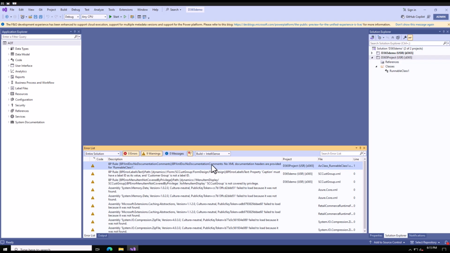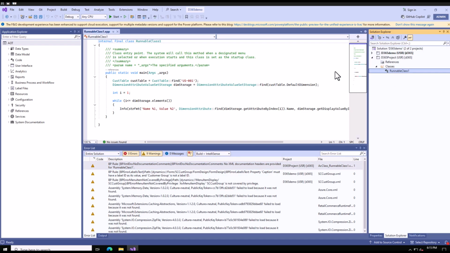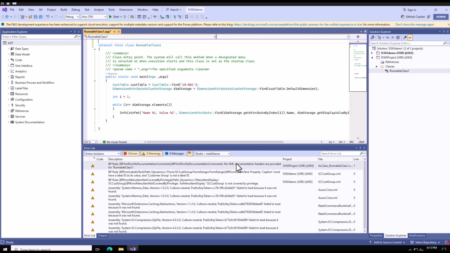In my runnable class, I haven't provided any XML documentation at line number 1, which simply means that if I open this, in my line number 1, I haven't provided any XML documentation. As you know, it is very clear that it is already a class. So if I want to suppress this BP warning, I will need to do a simple step here.